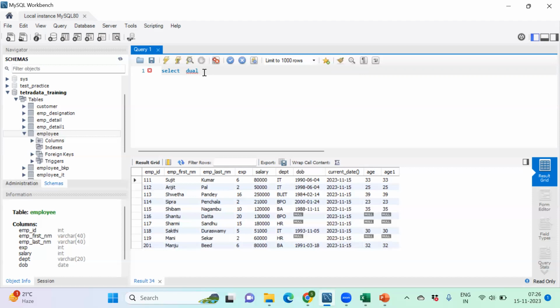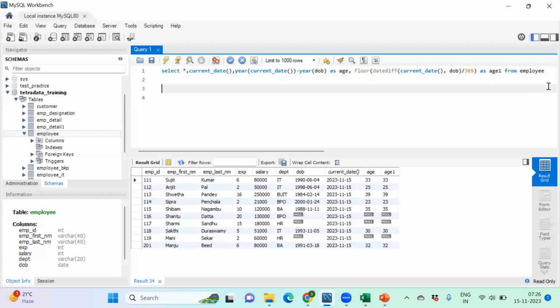So while calculating anything, suppose I want to do some calculation, like this age calculation I put a few minutes ago, which is a big calculation. If we can do this kind of calculation in a shorter way first, and if things are fine, then we can move it to the main table. This concept is called a dummy table. Dual is a dummy table name. I can simply do select current date from dual.